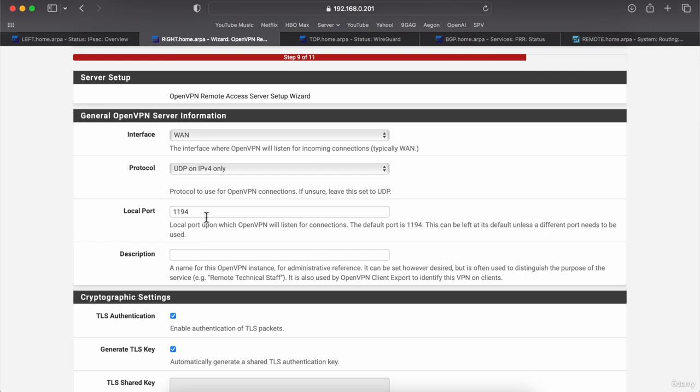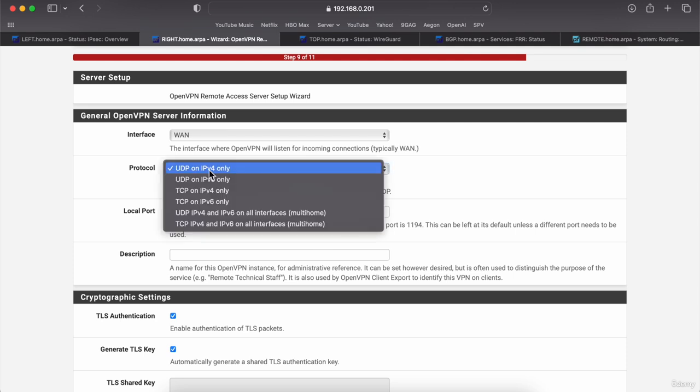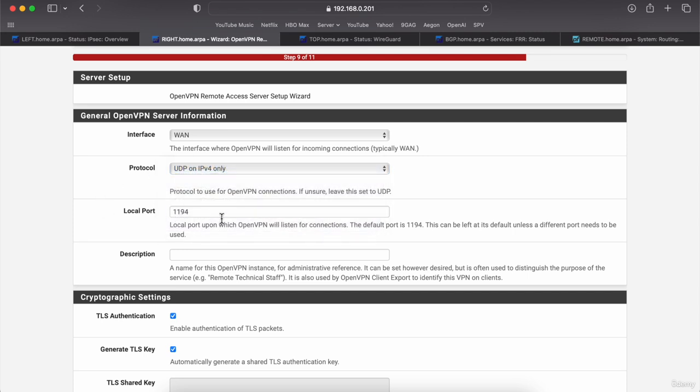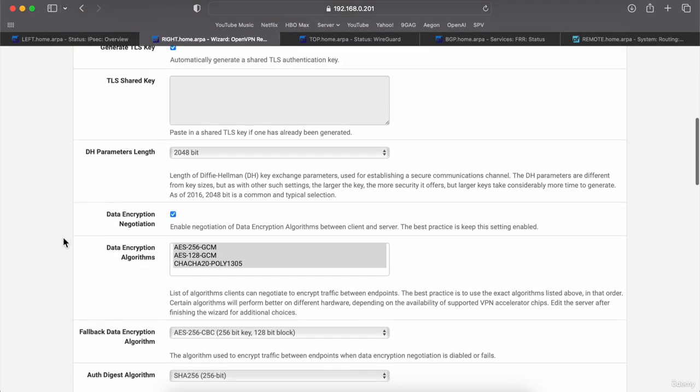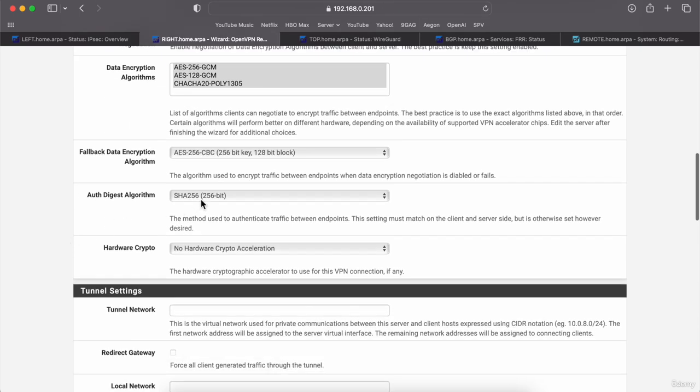I can use the local port of 1194, and I can use UDP or I can use TCP, but I don't like the local port, so I'll use 6200. I can leave all of these options as they are.